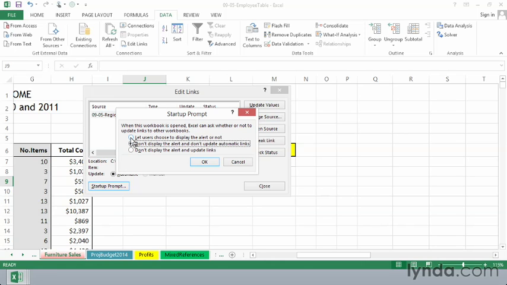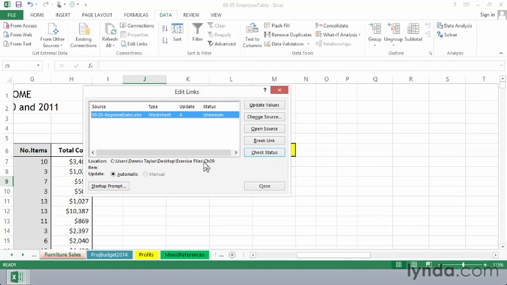By far, the preferred choice is the first one. And the wording is a little bit off. It seems to be asking if the users really want to see the prompt or not. This will provide the prompt automatically, and then the user will decide whether to update them or not. This is the preferred option. We'll click OK. This means that in the future, when we open this file, we will see a prompt.